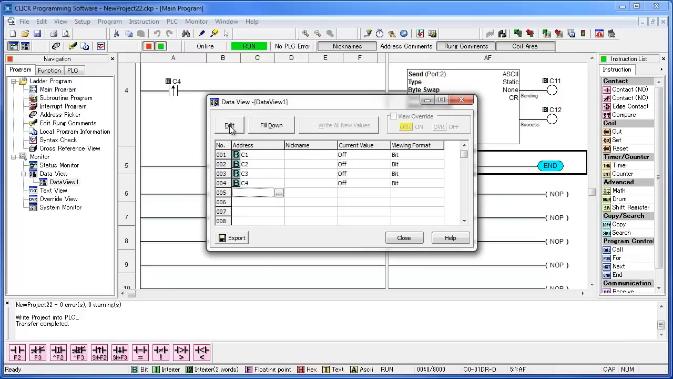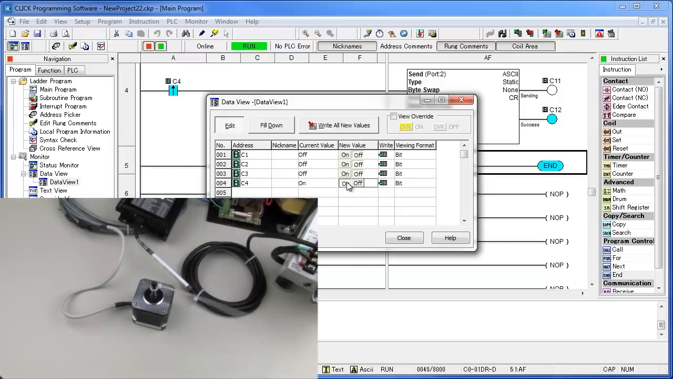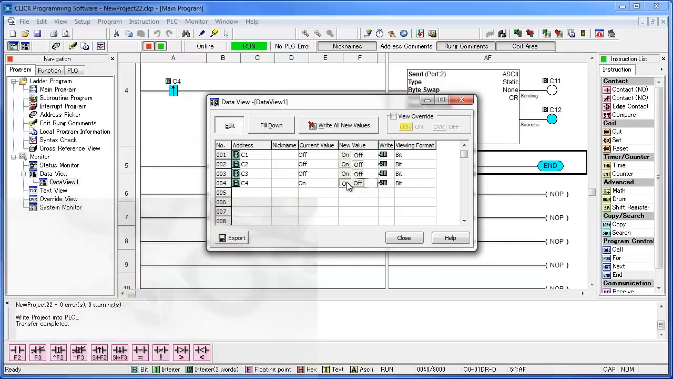Go ahead and click on the edit button. Double-clicking the on button energizes the associated rung and sends that command. So go ahead and toggle C1, C2, and C3 on and then back off. Now when you toggle C4 on, the motor should move 20,000 steps in the clockwise direction. So let's go ahead and do that. And sure enough, the motor moves exactly one revolution, or 20,000 steps.